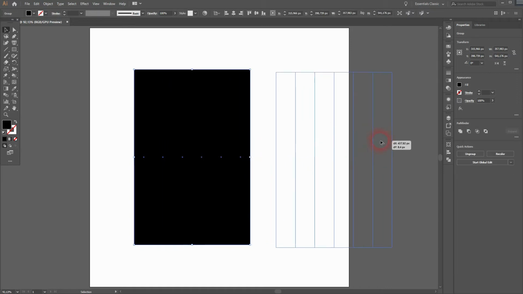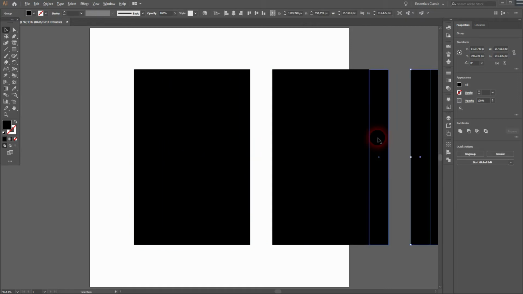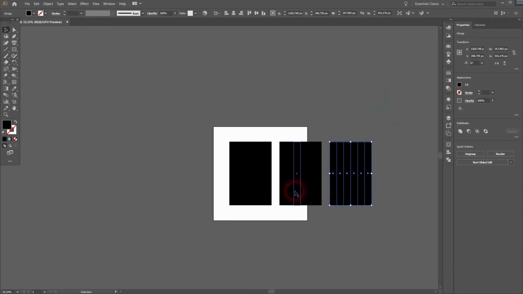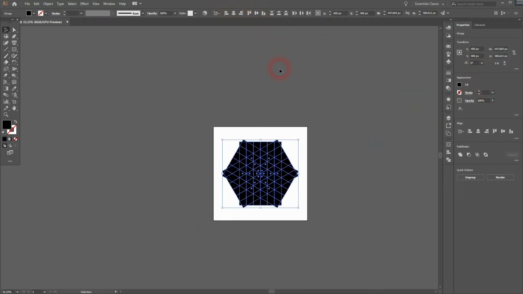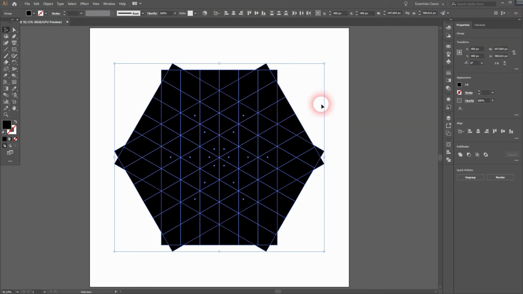We've got 6 of them, select them all, right click group, then Alt, drag a copy out of it, press Ctrl D. We've got 3 copies of these groups. I'll rotate them 60 and 120 degrees, select them all and use the align menu. So here's our grid that we want to have.